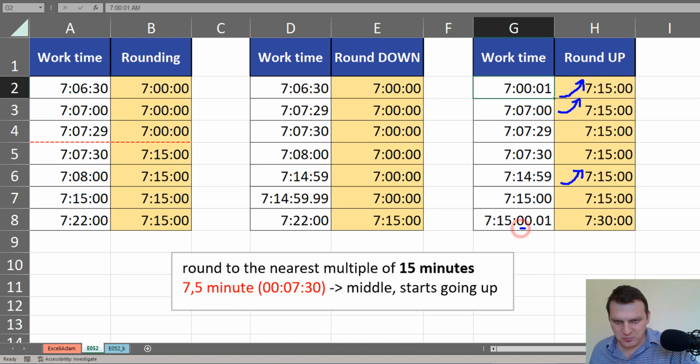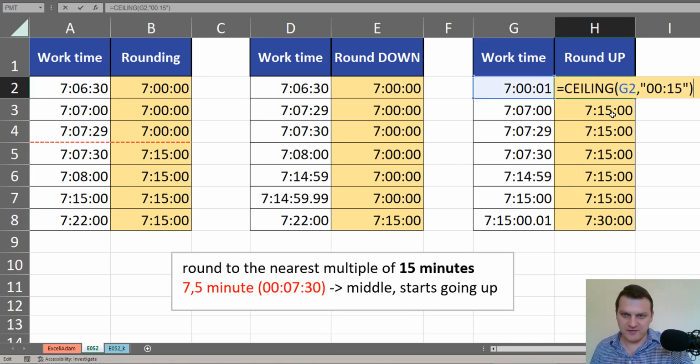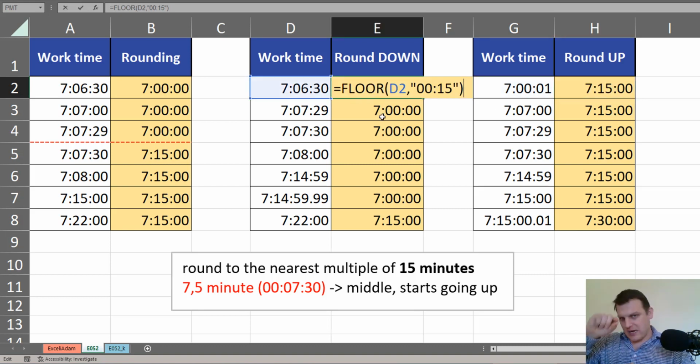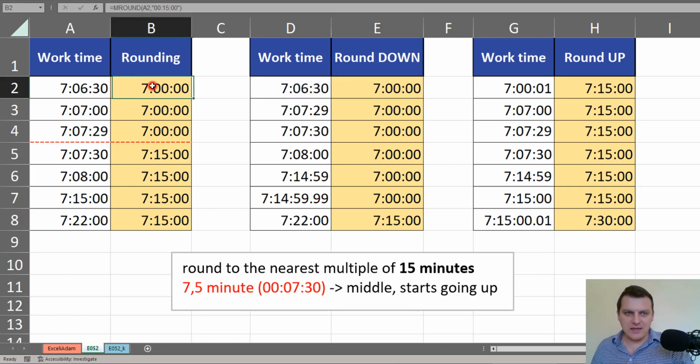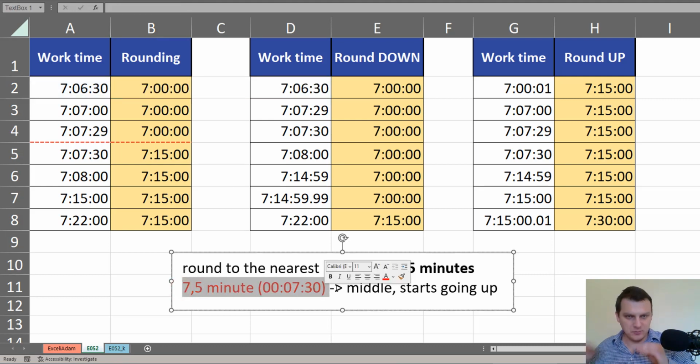When we just pass the next multiple, so in this case it's 7 hours 15 minutes, just a tiny bit, in this case it's a hundredth of a second, we are going up because we passed the next multiple. So in the case of the CEILING function, we are always rounding up. In the case of FLOOR, we are always rounding down, and in the case of MROUND, we are rounding to the nearest multiple, and the most important is this middle point.